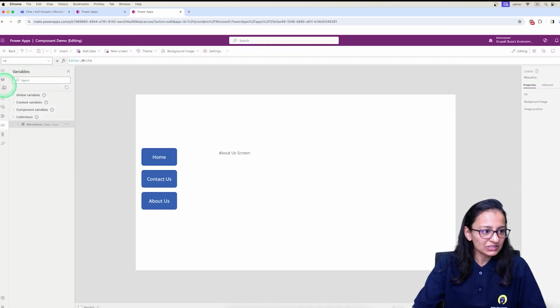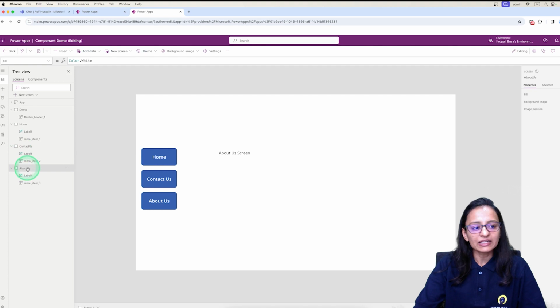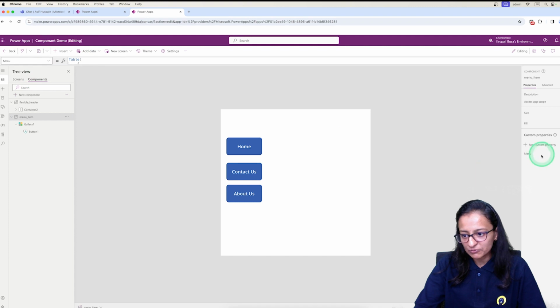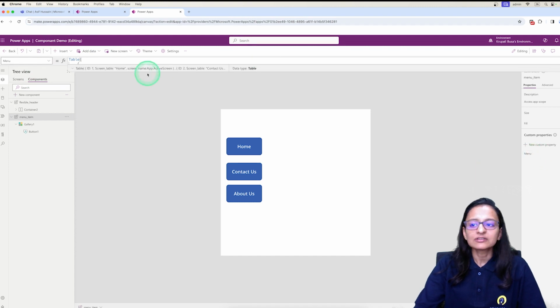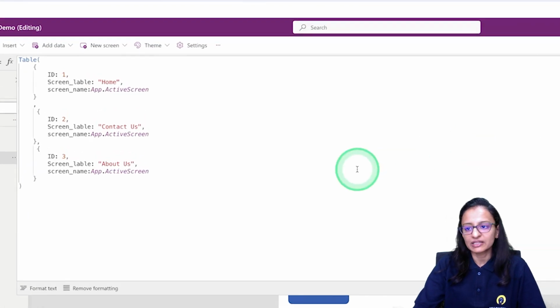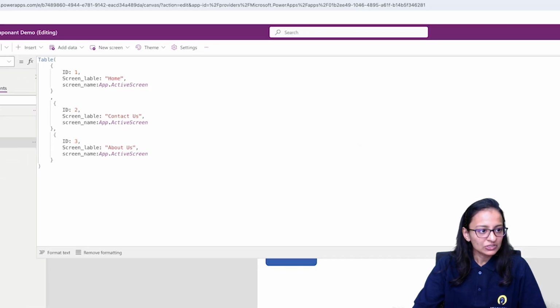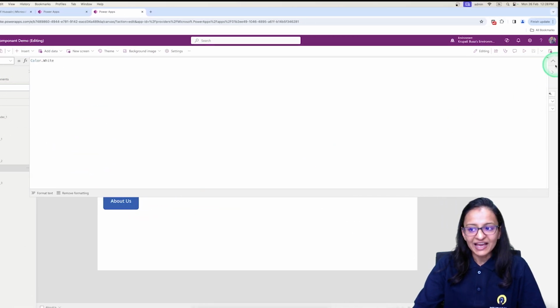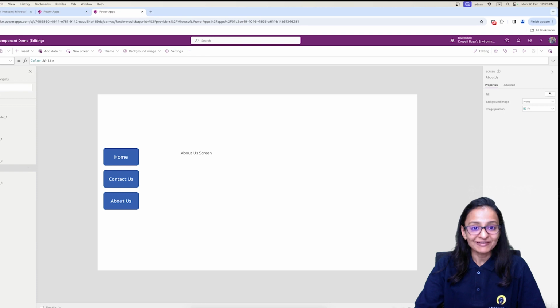Let me go to the screen and show you. Now see, right now I am on about us screen. So now my active screen will be about us. So whatever screen is active, it will pass to that component menu property, and it will paste it, or it will replace with that active screen name. So I hope you understand how you can create a menu like effect using a component, or how you can create a menu using a component.